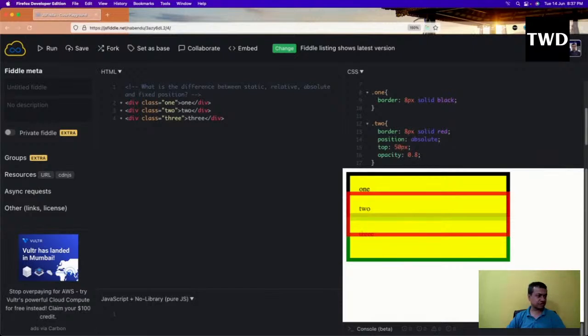And now position fixed is like position absolute only, but it is referenced to the entire page. Okay, so position fixed I'll do and run it. And again, this is a very important interview question, very important.